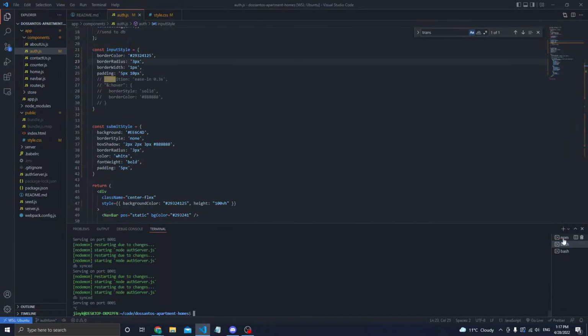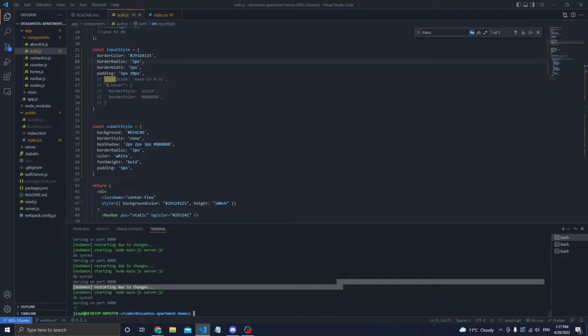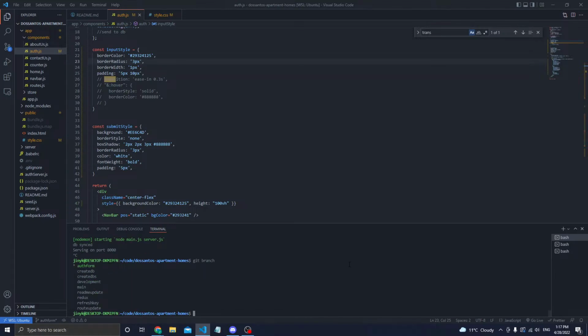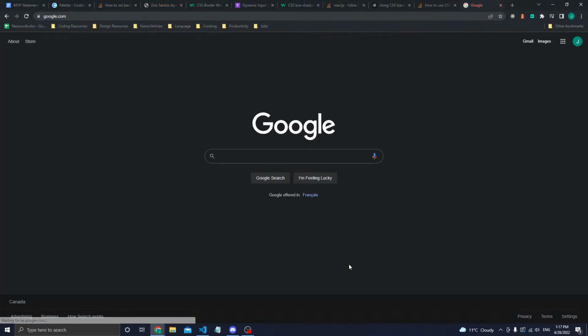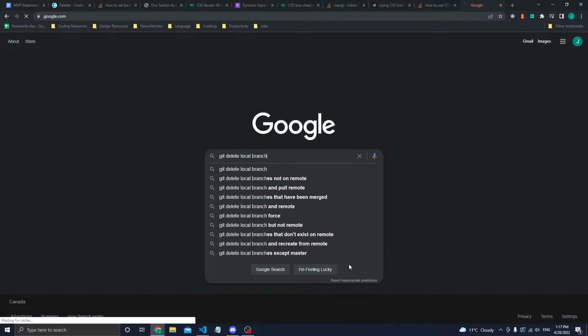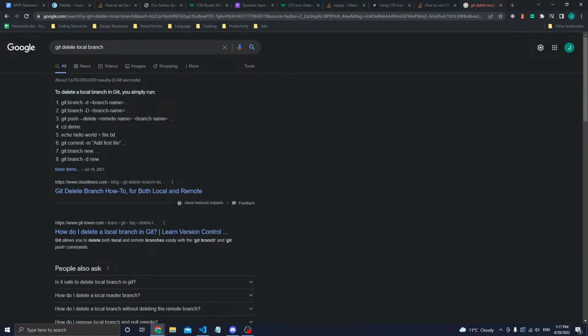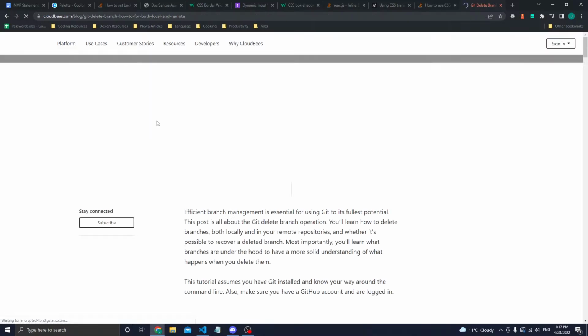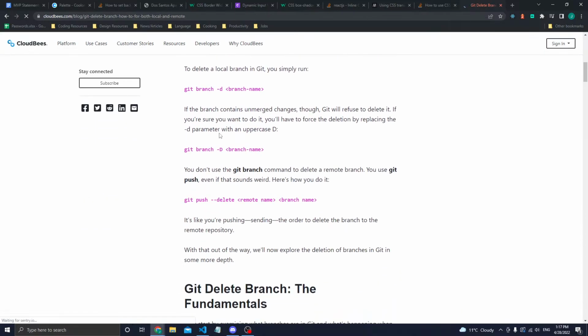Let's go ahead and just submit this as is and update my GitHub. Git branch. See what branch I'm at. I'm at auth form. Git delete branch. Let's see. Get the to delete the local branch.